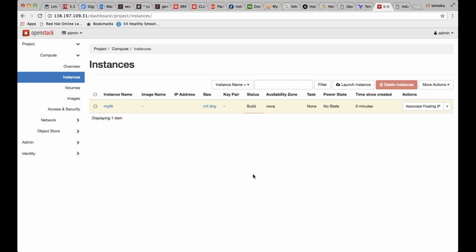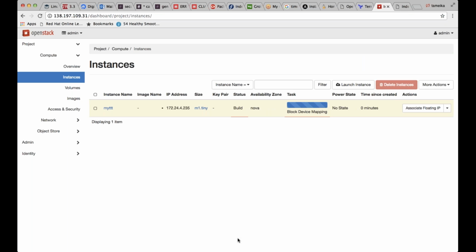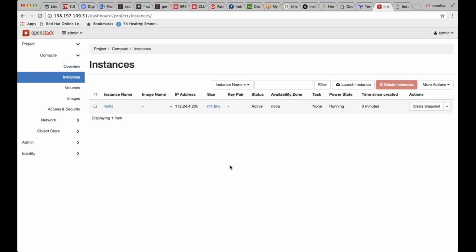All right, so it builds it out. So it's doing this thing. You can see it's using block device mapping. I haven't assigned it a floating IP so that you can hit it from the outside. I didn't do that. So it's building. And we're going to verify that this is actually active, right? And it's running. And then it assigns the IP address.